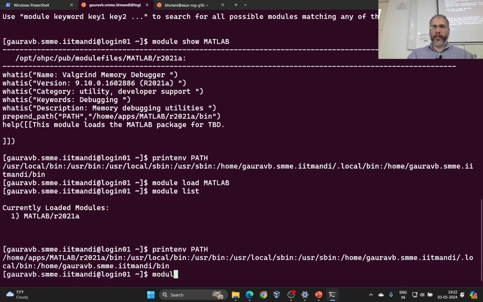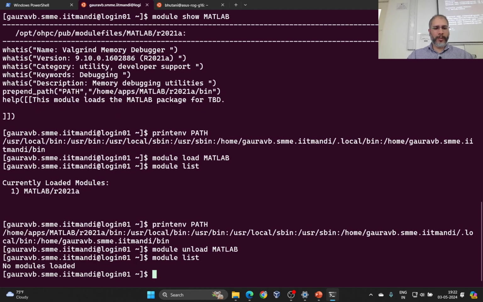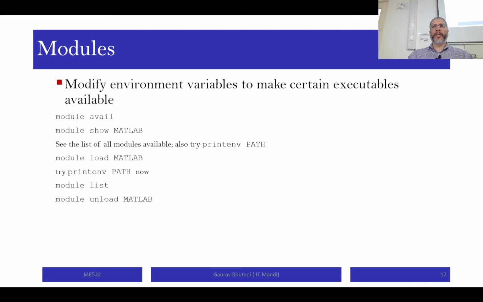So now I can do module unload MATLAB, and if I do a module list this time it's gone, there is no module loaded. If I do a printenv PATH, you can see the MATLAB thing is also gone. That is pretty much what modules are. There's nothing complicated there. There are some installed software in some paths. You simply have to expose that path to the PATH environment variable. You literally do not need to load a module to use that software.